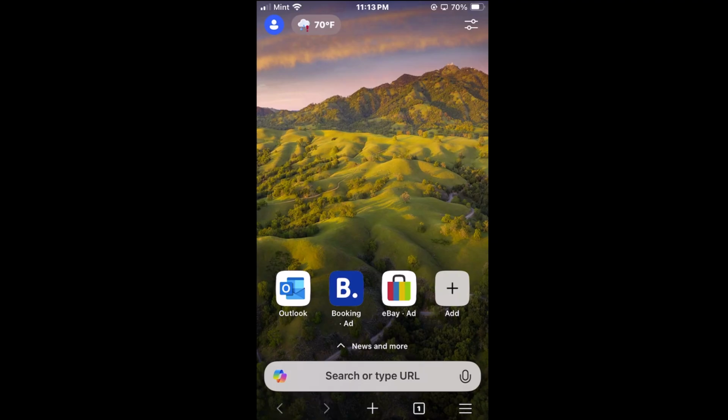That is how to enable or disable pop-ups on the Edge browser using an iOS device.